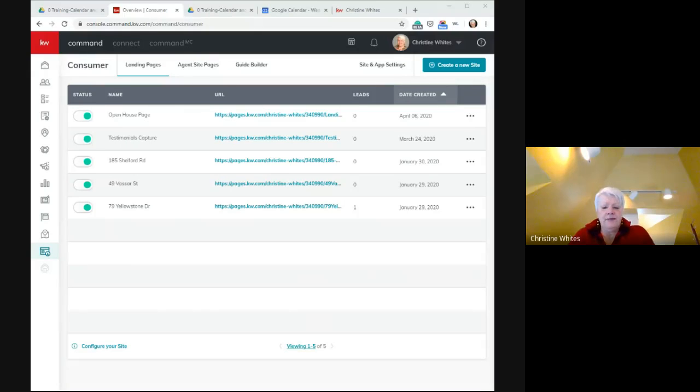But there's a coming soon feature where you will be able to identify up to 12 listings to show as your featured listings on your website. And I know it's supposed to be coming within the next week or two.